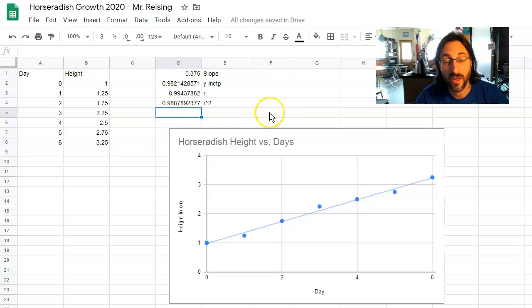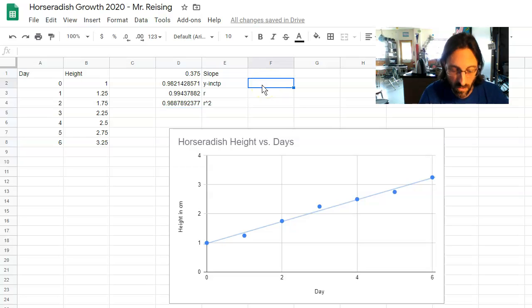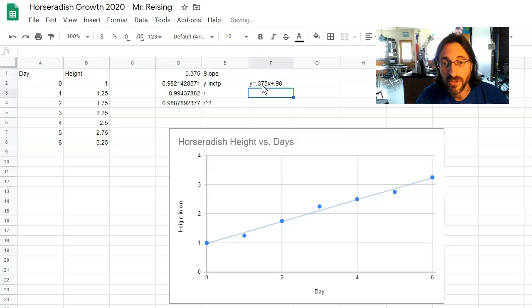Now if I want to build an equation, I can do that, right? My equation is y equals, and then the slope is 0.375 x, and then the y-intercept is plus 0.98. I just built an equation.